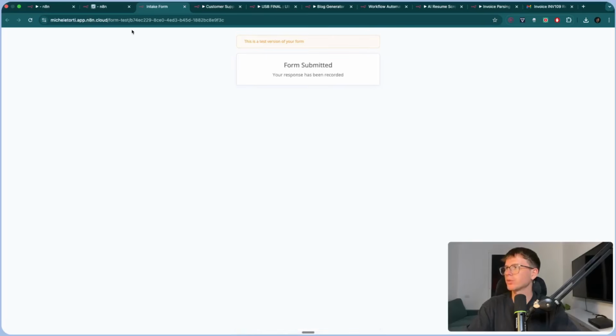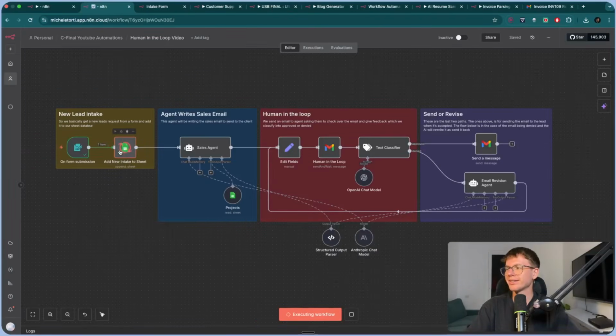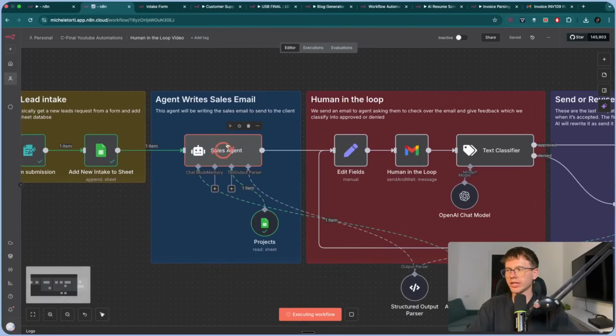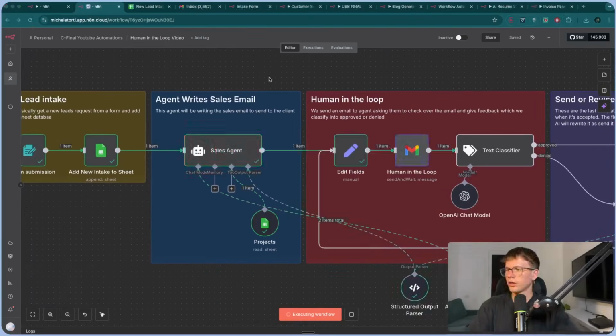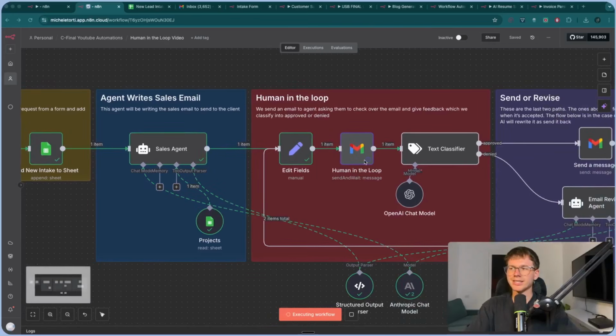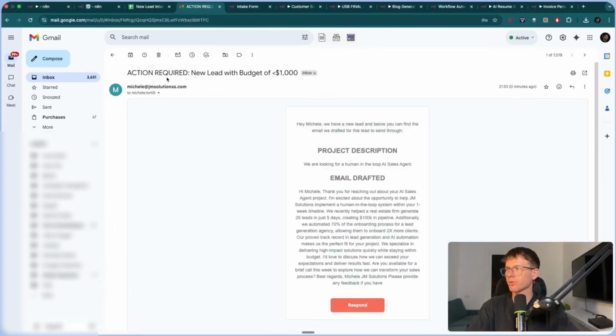I'm going to press submit. What this will now do is add the intake to our Google Sheet. It will then talk to the sales agent, which will create a sales email, which will then be sent to my email. And this is the human in the loop aspect, because now if I go to my email, I can see that I have action required, new lead with budget of less than 1,000.